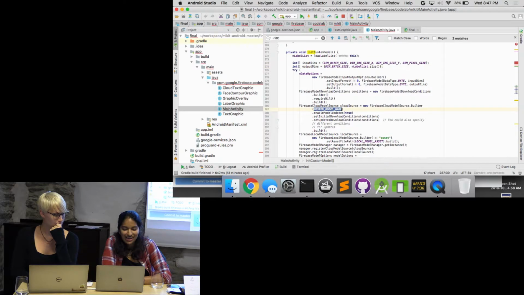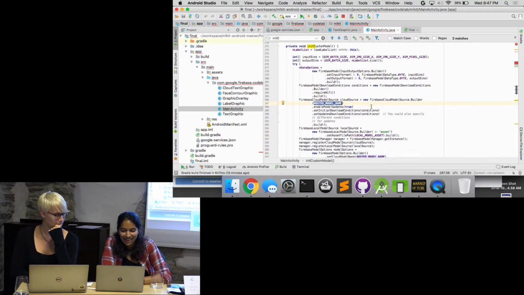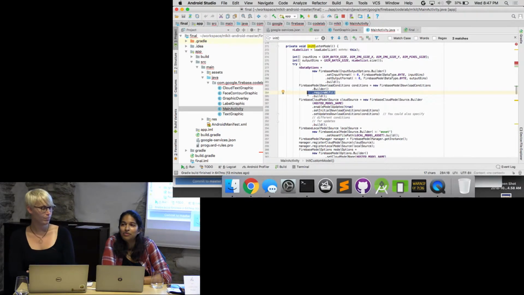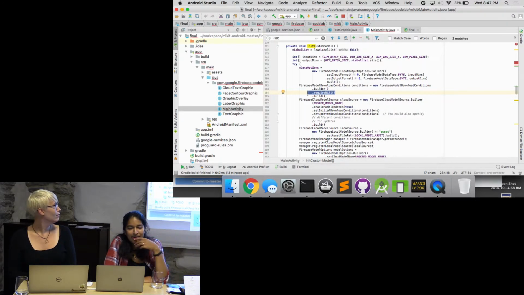The important thing is that we're saying, hey, only download this model if you're on Wi-Fi. And this is something that you please remember. If you're doing your own custom model, please remember to do this. Because I don't know if you guys can see this, but that model is like 30 meg, which is not big for a model, but is really big if you're on the subway and trying to download something.